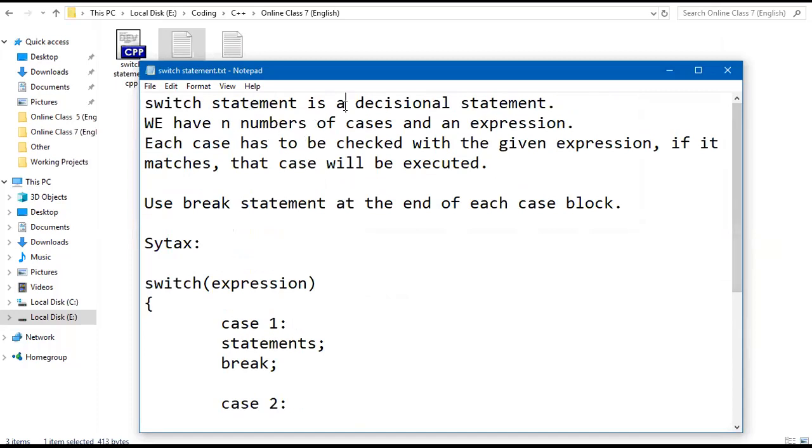In today's video, we're going to learn the switch statement, so let's start. The switch statement is a decisional statement, just like the if and else statement we discussed in the previous lecture. In a switch statement, we have n number of cases and an expression. Each case is checked against the given expression, and if the expression matches a defined case, the block under that case will be executed.